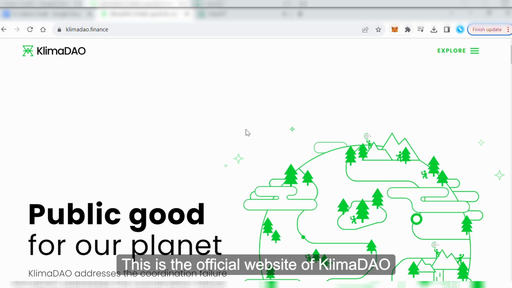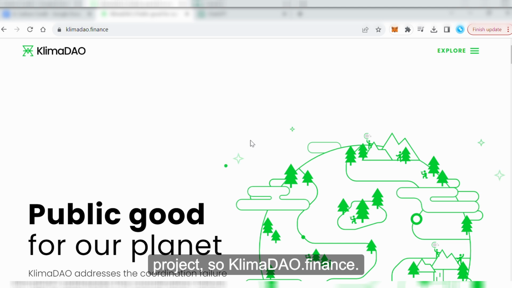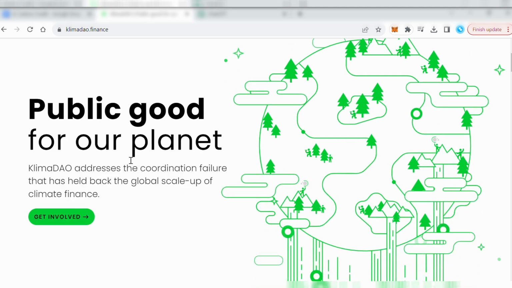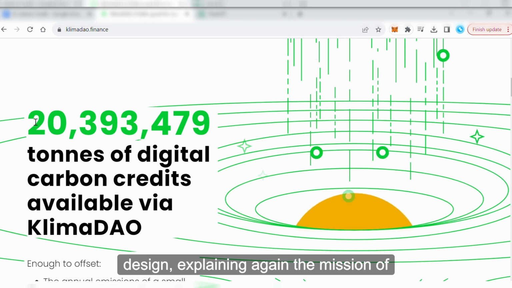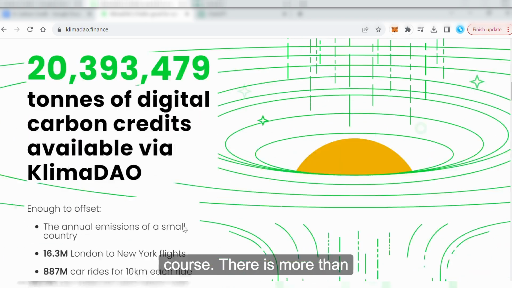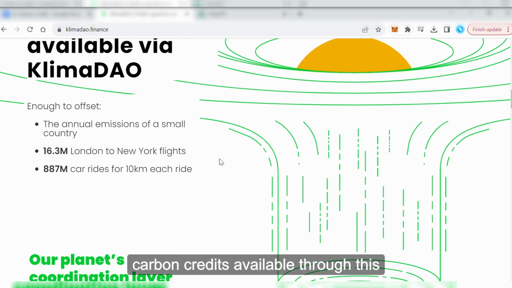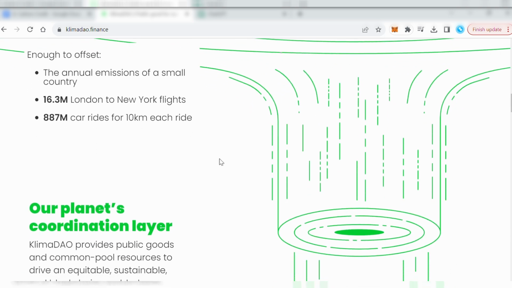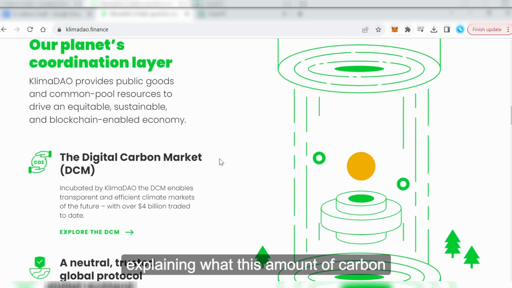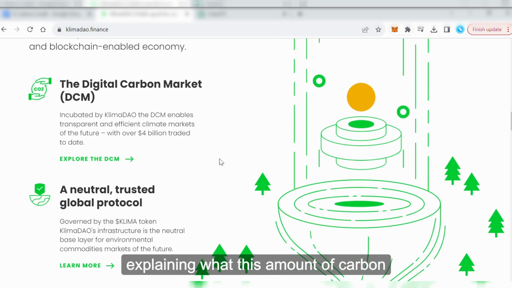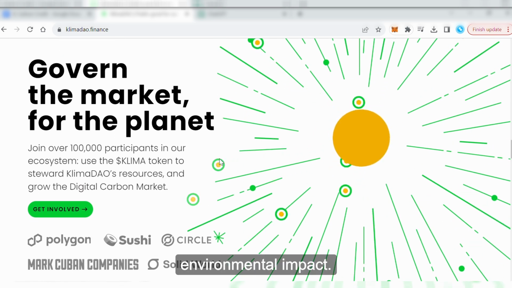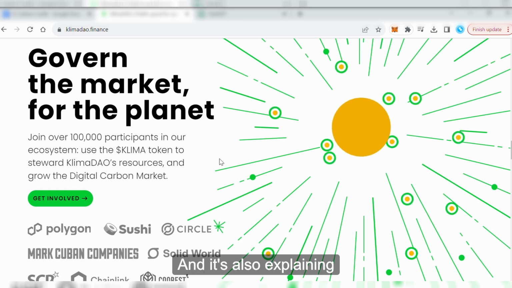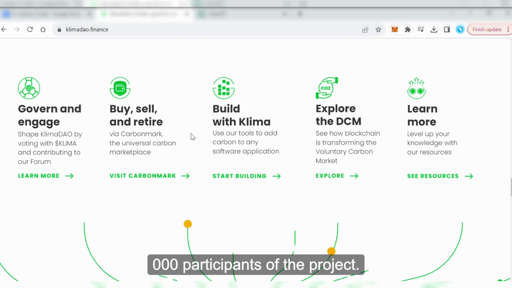This is the official website of the KlimaDAO project, klimadao.finance. Also a white and green sort of design, explaining again the mission, of course. There are more than 20 million tons of digital carbon credits available through this project. It's also explaining what this amount of carbon credit would be able to cover in terms of environmental impact. And it's also explaining who the participants are, more than 100,000 participants of the project.